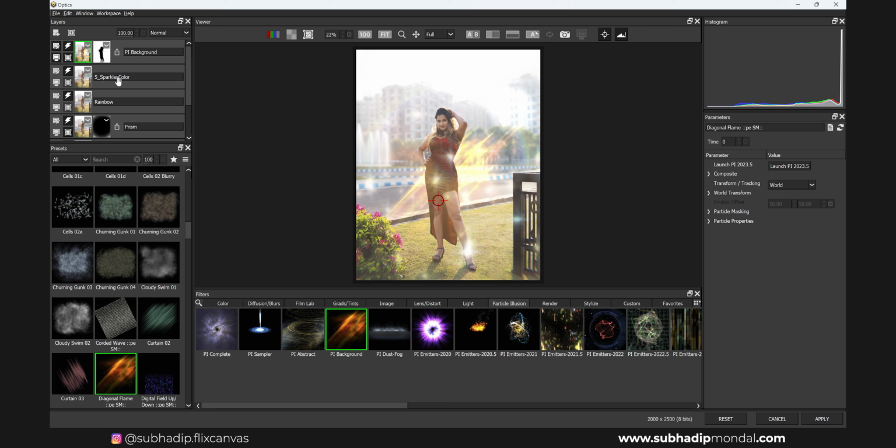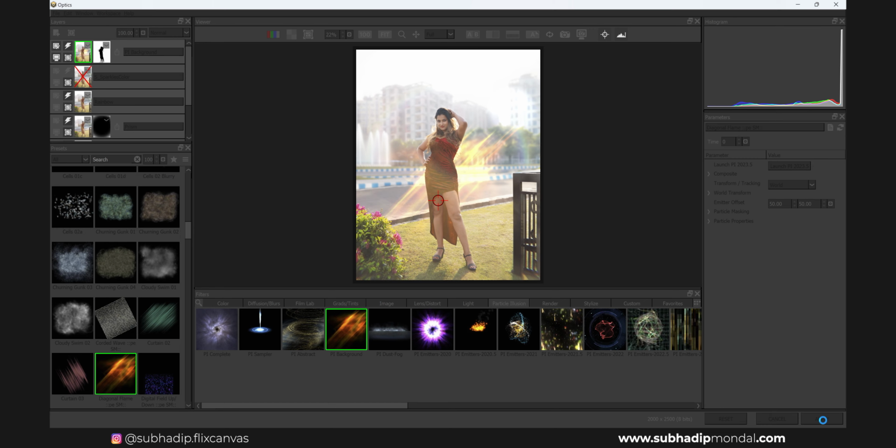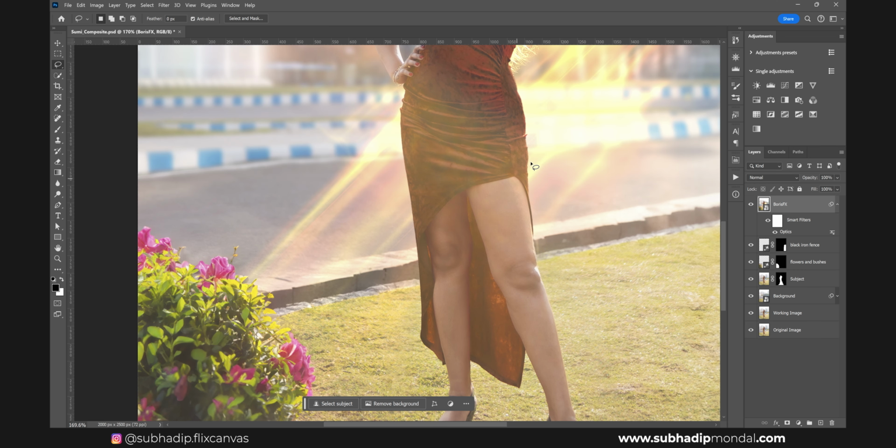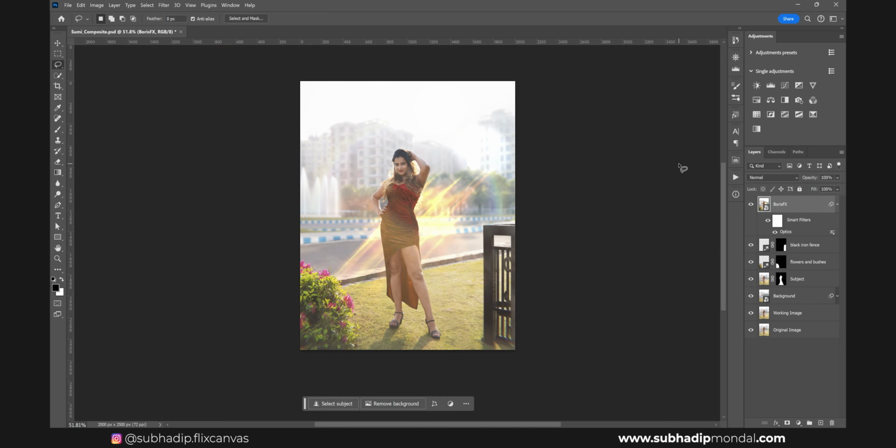Now if you want to disable this sparkles color filter, you can click on this button and it will disable the sparkles color filter. So once you are happy, just click on apply and you can see the image has been updated. You can see the mask and the quality of the effects. This is looking pretty amazing.